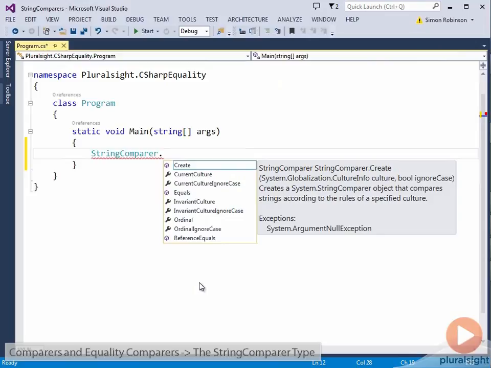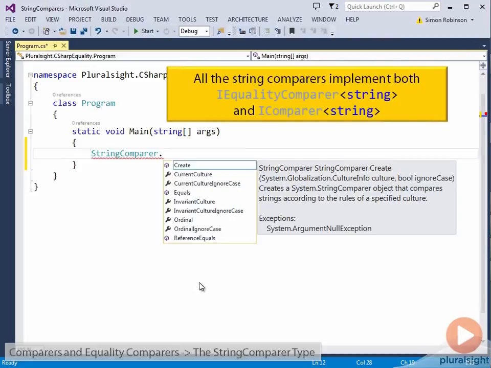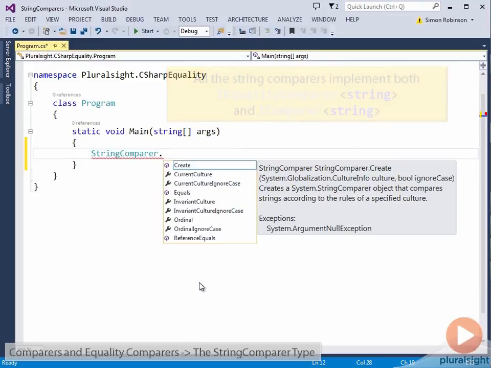The 6 StringComparer static properties match the 6 ways of doing string comparisons that we discussed in the previous module. There are string comparers to do ordinal comparisons or culture-sensitive comparisons using either the current culture or the invariant culture. And for both of these, there is both a case-sensitive and a case-insensitive version. Each of these properties returns a singleton comparer that Microsoft has written that knows how to do string comparisons in the specified way. And each of these comparers actually implements both IEqualityComparer of string and IComparer of string, so they can all be used no matter which type of comparer you need.